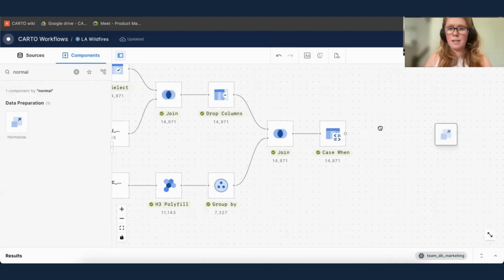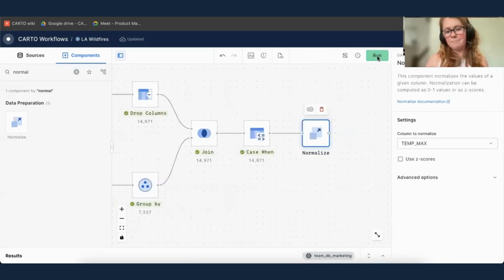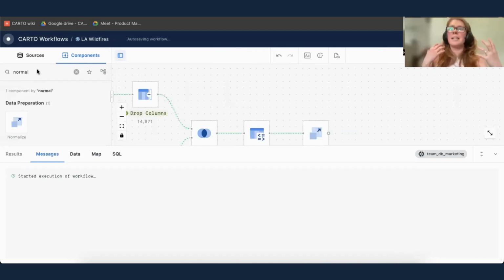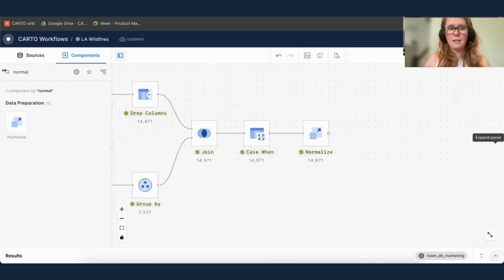So let's add in a normalize, and normalize temperature max. Run that. What this is essentially doing is recalculating the values so that the hottest place in Los Angeles will be given a score of 1, and the coldest place in Los Angeles will be given a score of 0. And then we'll repeat that for the other 2 variables.